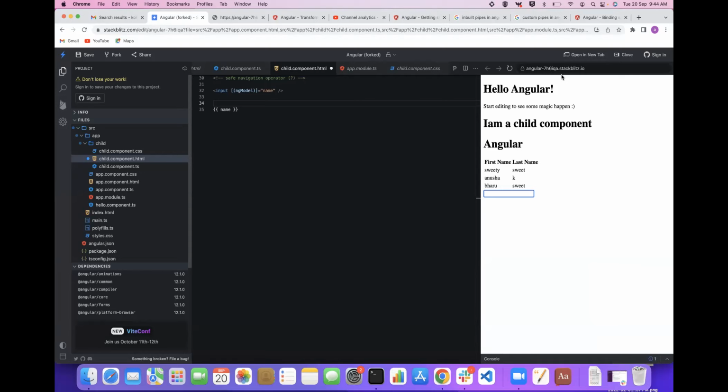What is *ngIf? If you want to render any HTML element in a template based on a condition, then we will use *ngIf. If it evaluates true, then the HTML element will be rendered on a web page, and if it is false, it will not render anything.